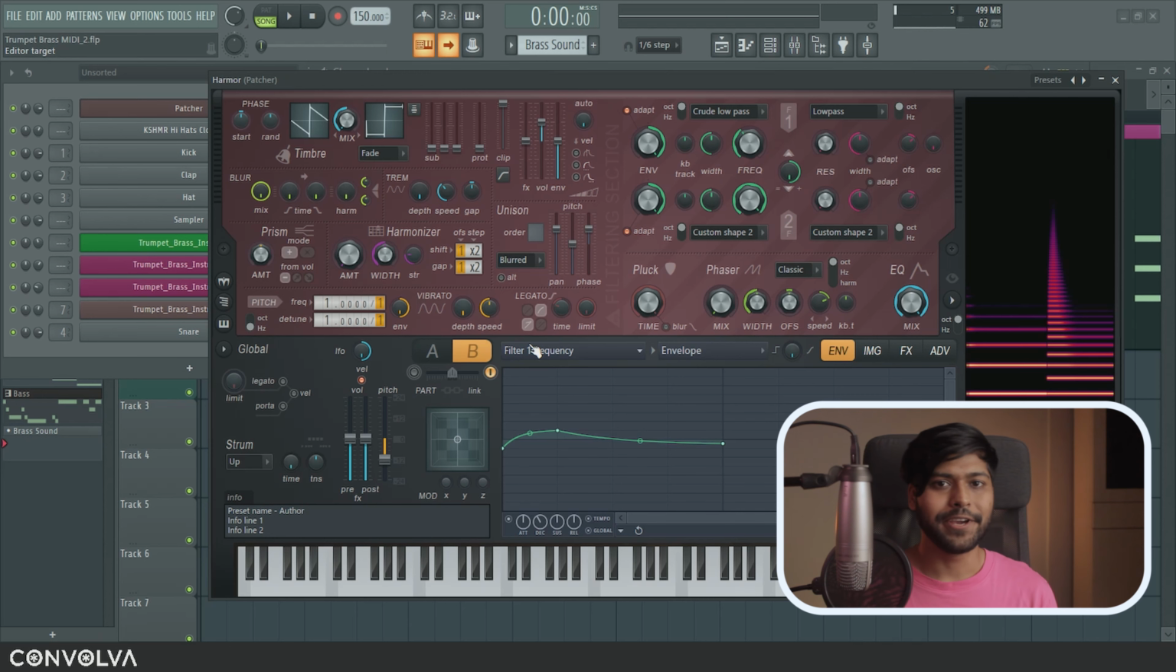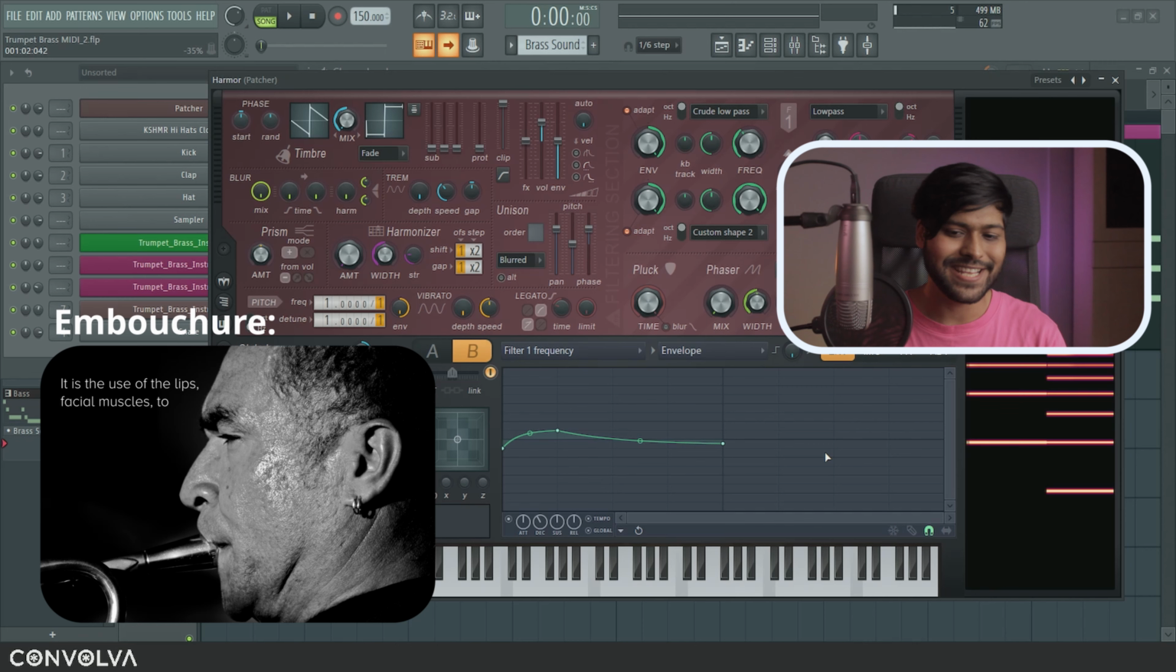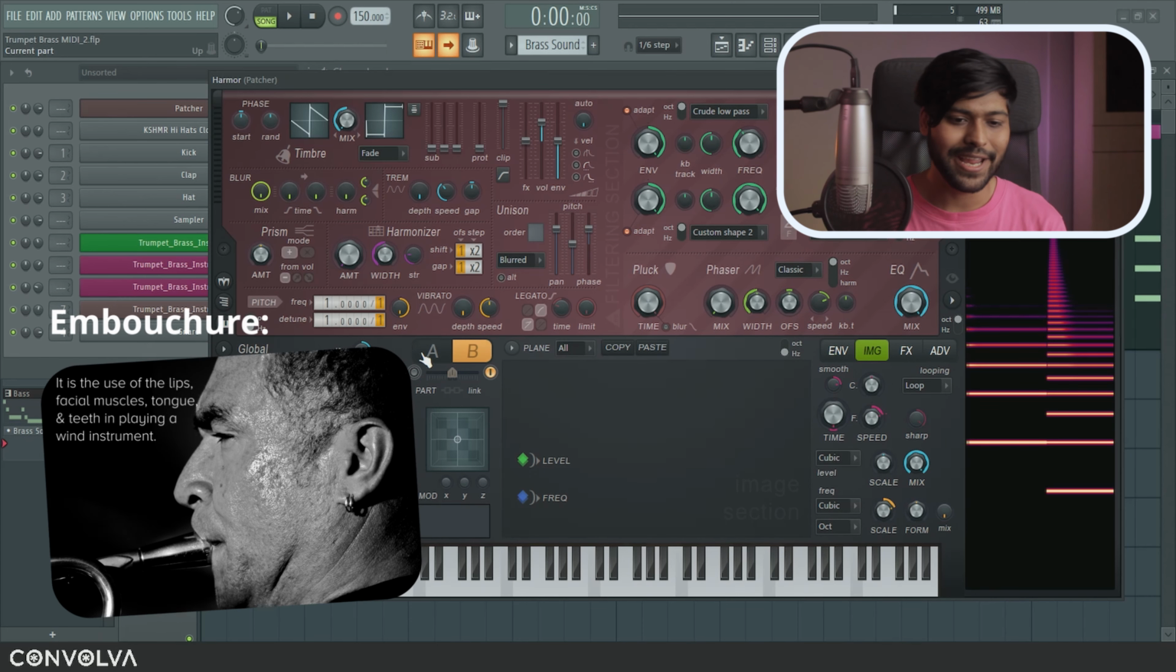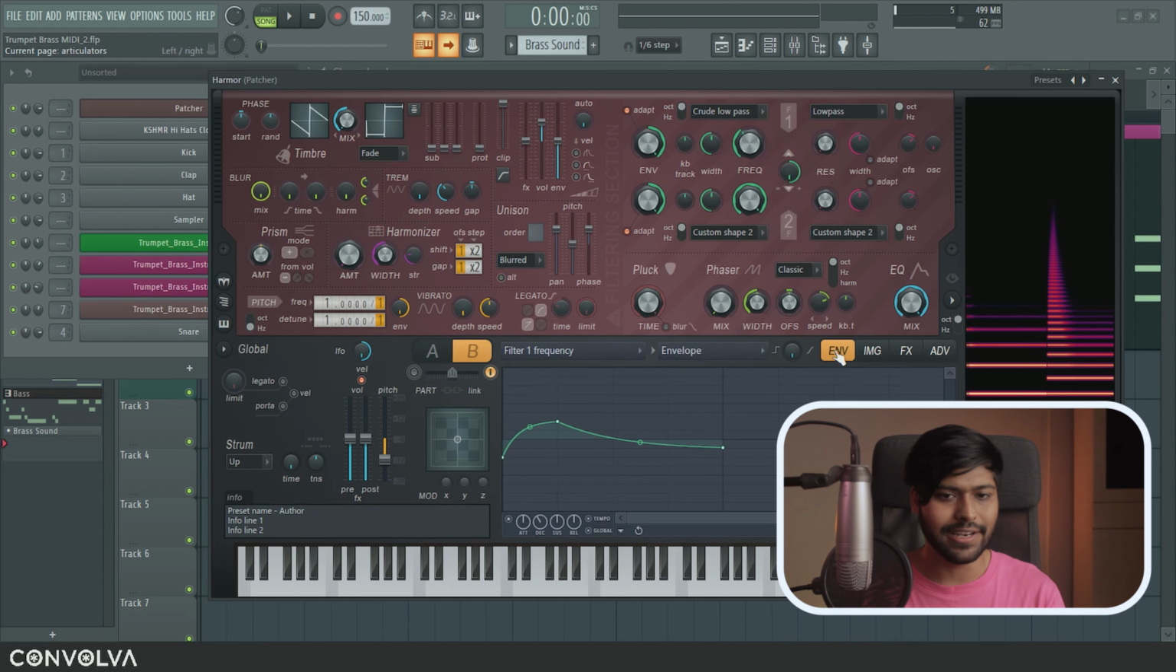It can also help if you can sample someone's embouchure and put that into the image section here and play that with the part A. But yeah, we're not going to do any of that. We're going to do something really simple for part B, and I'm going to focus mostly on the pitch articulation.